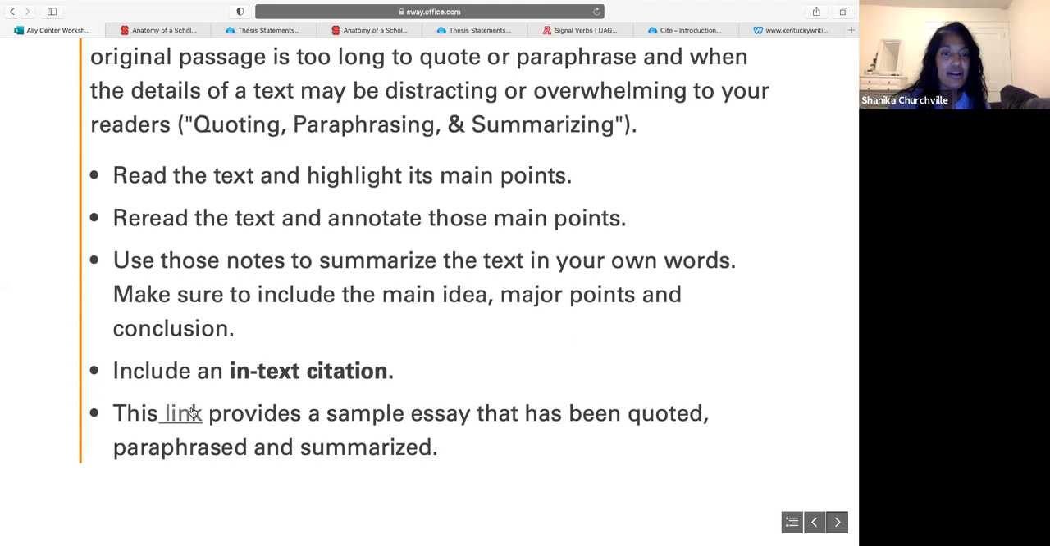There's a link there to a page that shows you how someone has used quotation, paraphrasing, and summary. It's really helpful so you can see the difference in how they've done it and how they've cited it. So definitely check that out if you want to see different ways that can be done. Any questions?